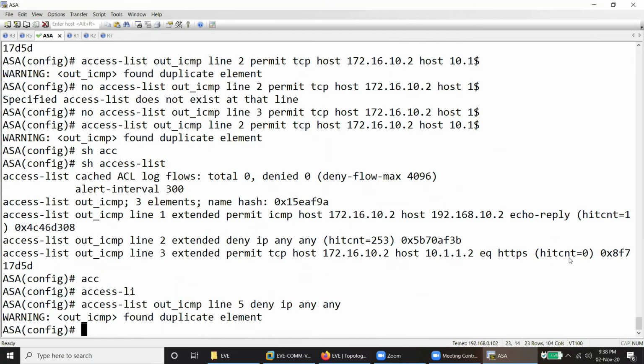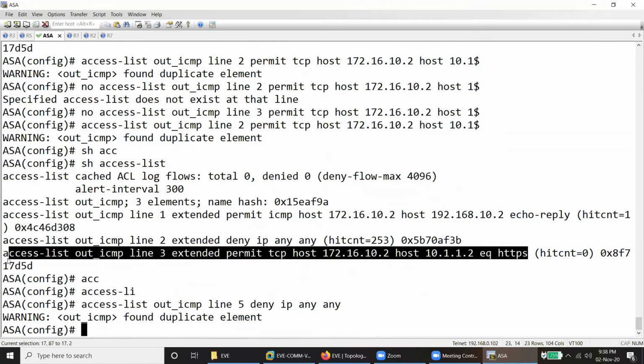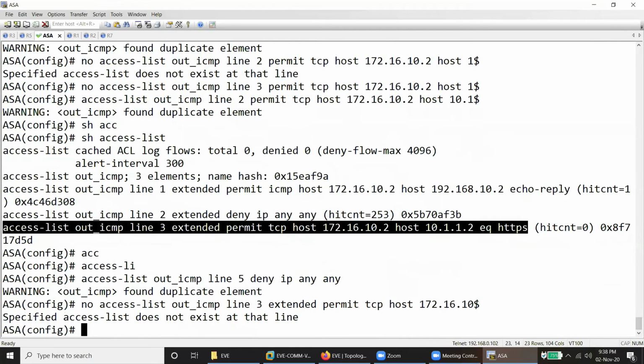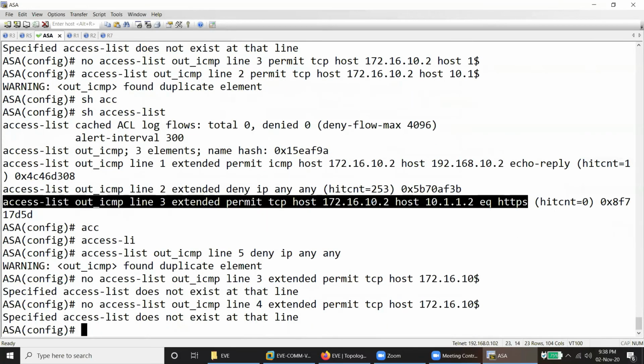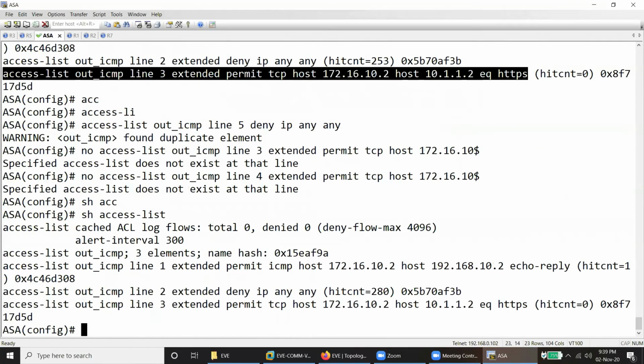But I made a mistake, so that is why it is not allowing me. I would have done it before, so I don't have to remove anything. So I just removed it. That is on 3 or 4. Show access list, let me check it. HTTP is on 3.